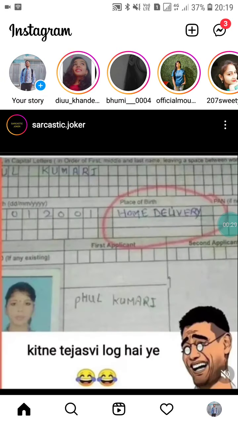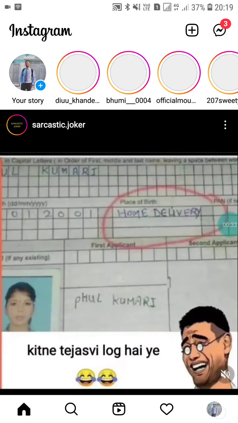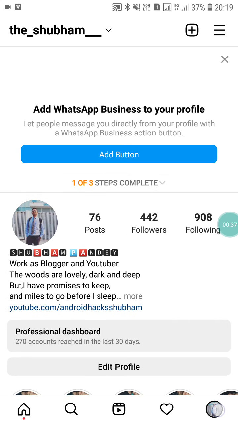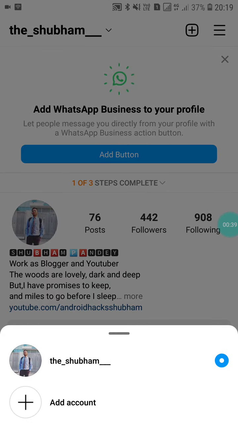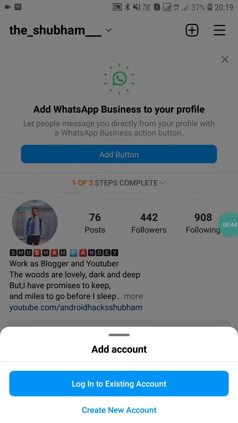Now what you have to do is, here you will see your photo at the bottom of your screen. Just click on it, and again just click and hold on your profile photo like this and click on add accounts, and here you will see create new account and log into existing account. So I'm going to create a new account, so I click on create new account.